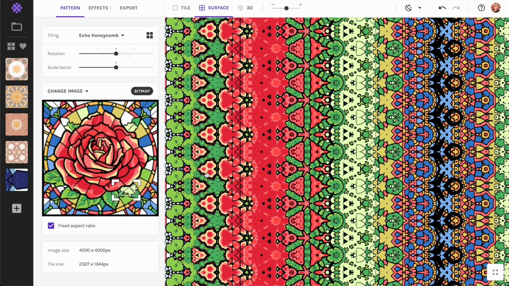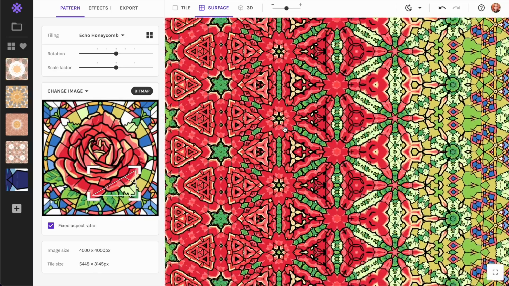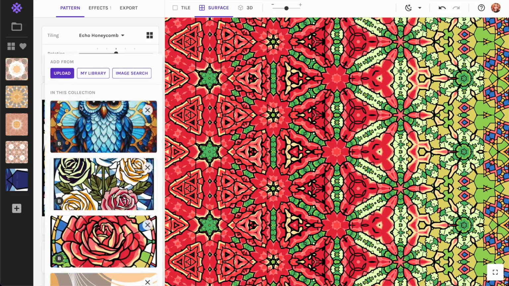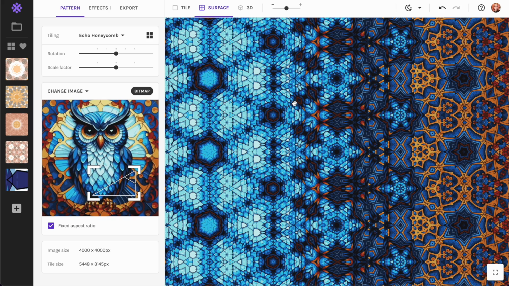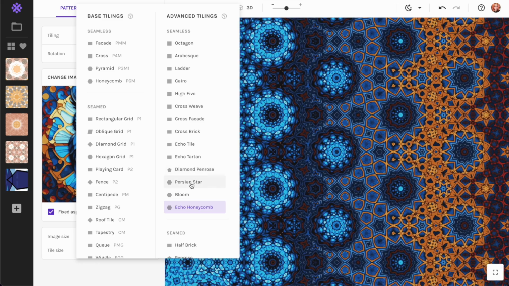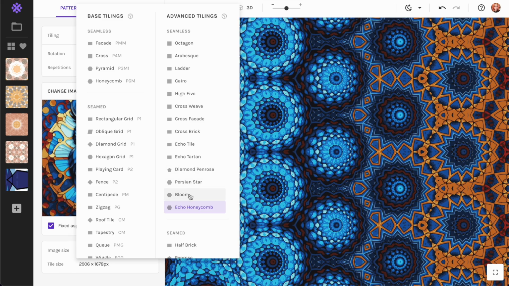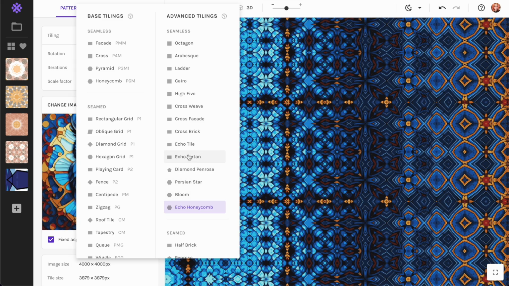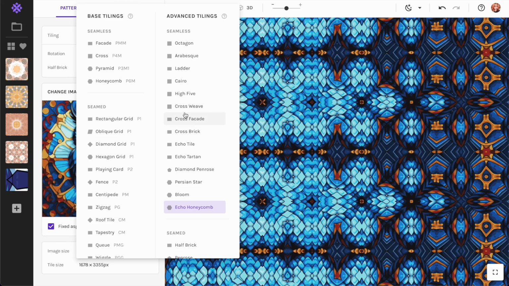Let's look at this section. See, I selected just this little small thing, and already I have all of this. Let's zoom in a little bit. Now, okay, I need to make a product. Okay, that's the topic. I like this. I like the colors that we have here. I'm just thinking maybe to use the Persian star or the bloom instead of the honeycomb or any of the other ones.